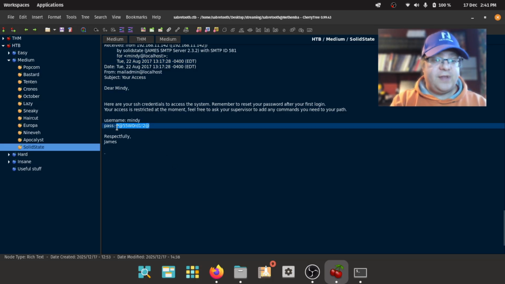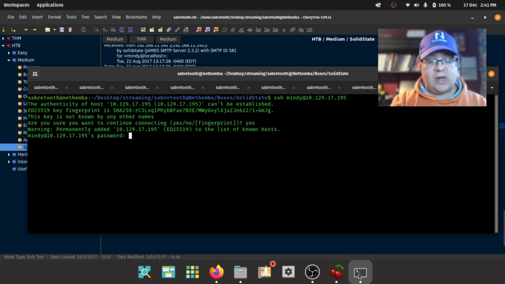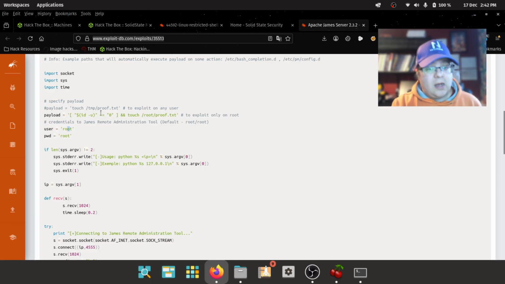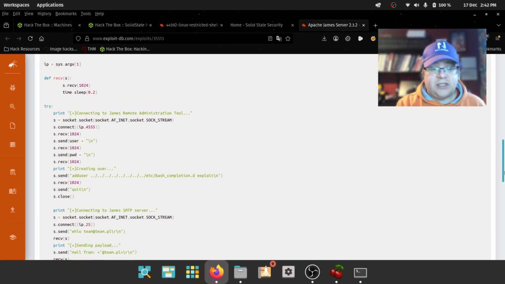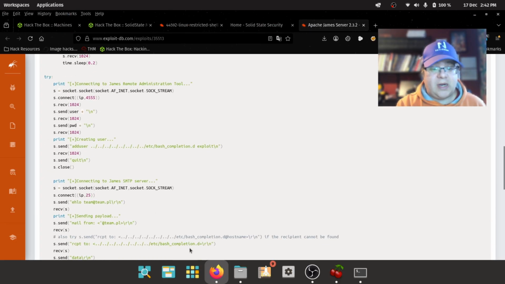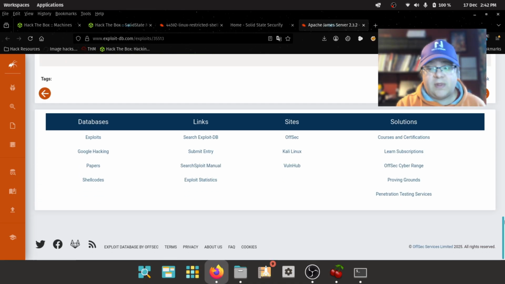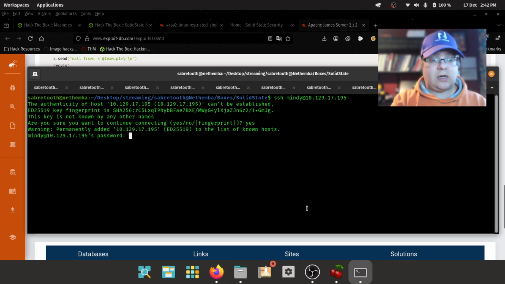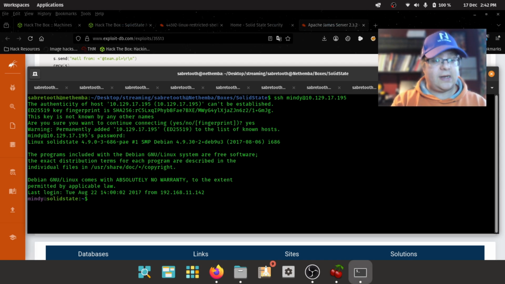Now, at this point in the exploit, if you'd have gone this route here and done all this and created the new user and done the payload, it does say that payload will be executed once somebody logs in. So as soon as I log in here like this, I would have gotten a shell back which is not restricted, and that's the point. That's where it's meant to be done.